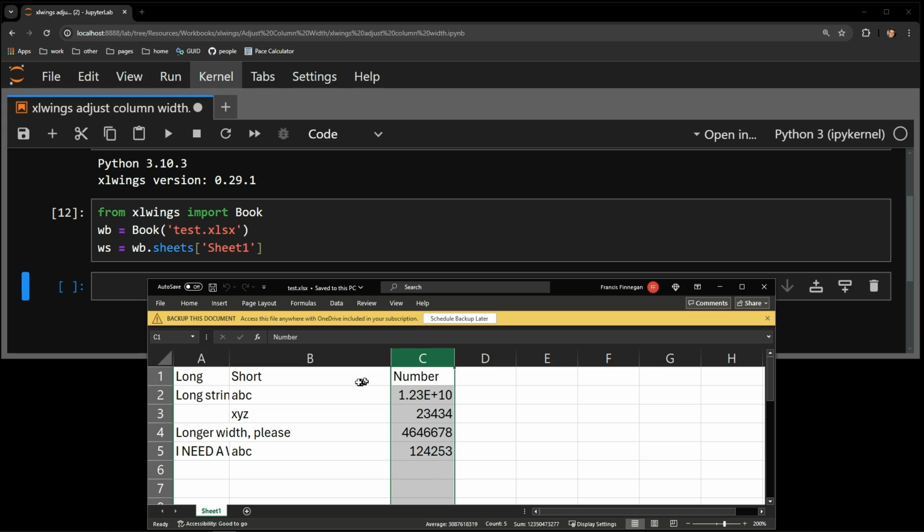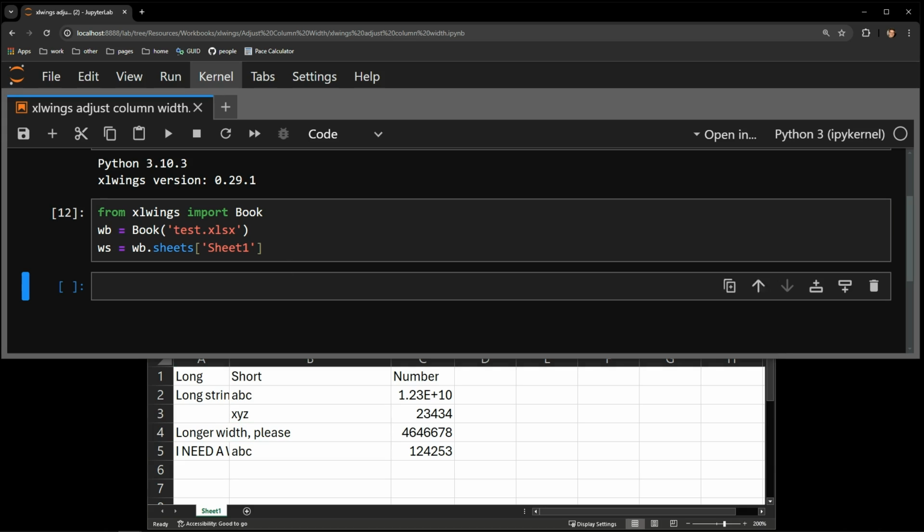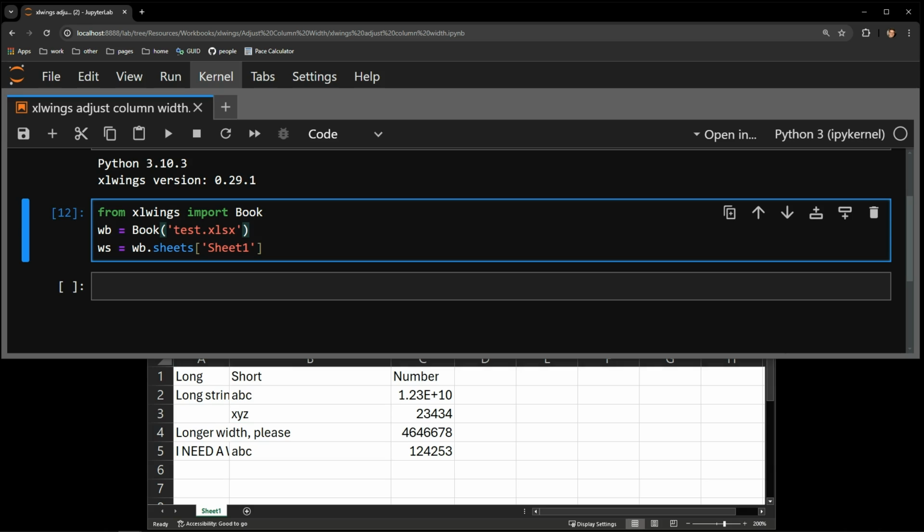In the long column, you can see strings of text that are too long for the column width. For the short column, you can see they are too short. And in the numbers column, you can see one of the numbers doesn't fit within the column's current width. There are also some empty cells, which will play into the way I've constructed my way of accomplishing our column adjustments. Here you can see I am opening the workbook as WB and selecting the sheet as WS.